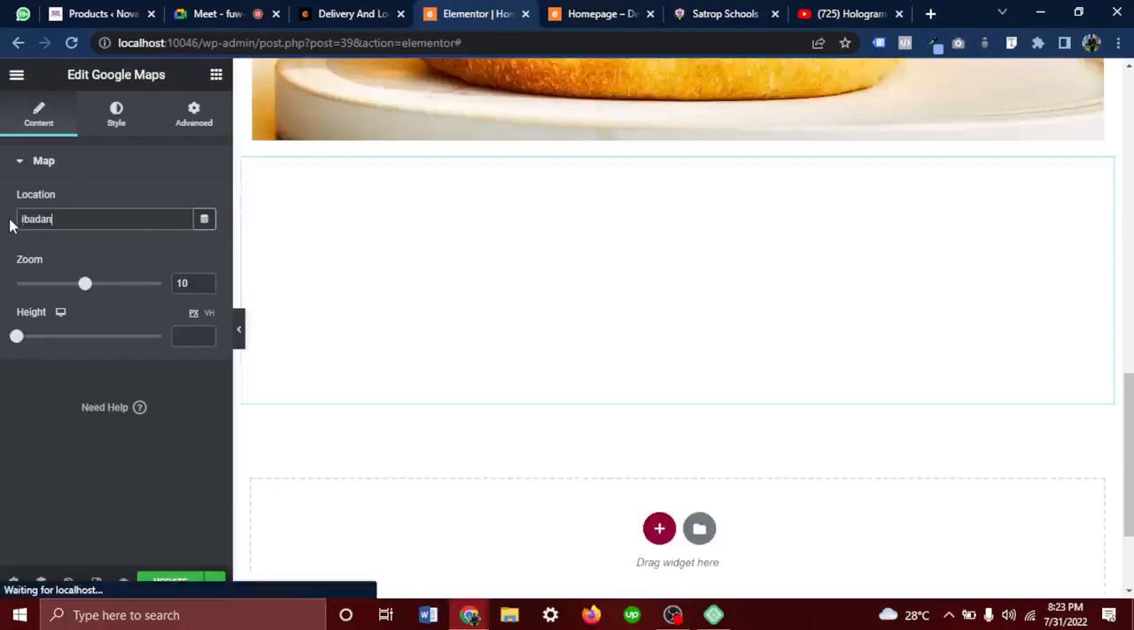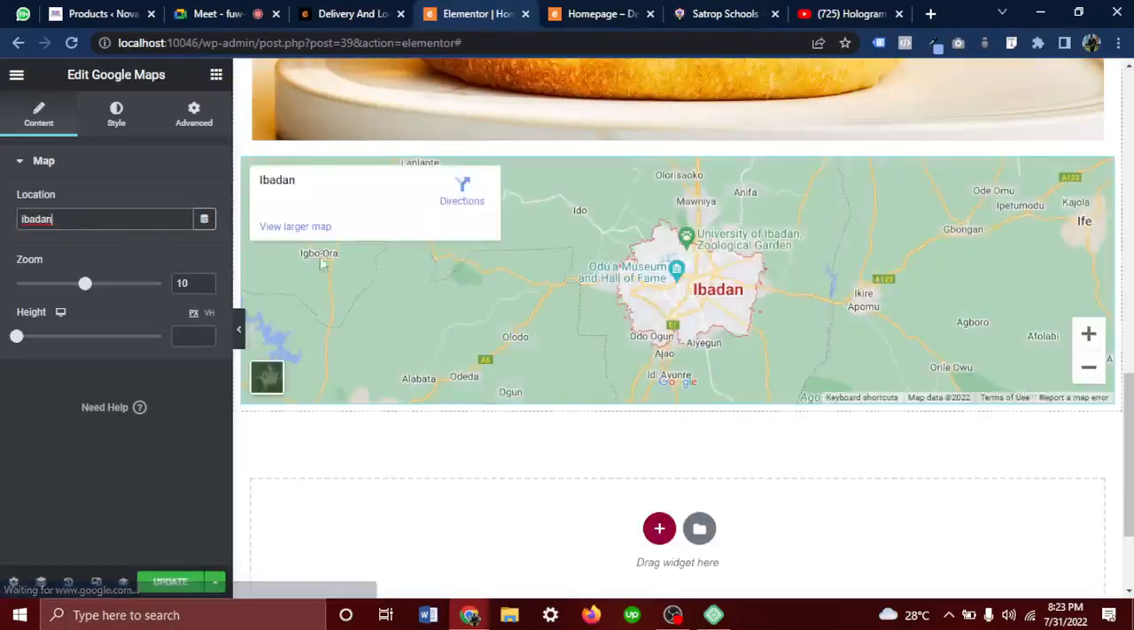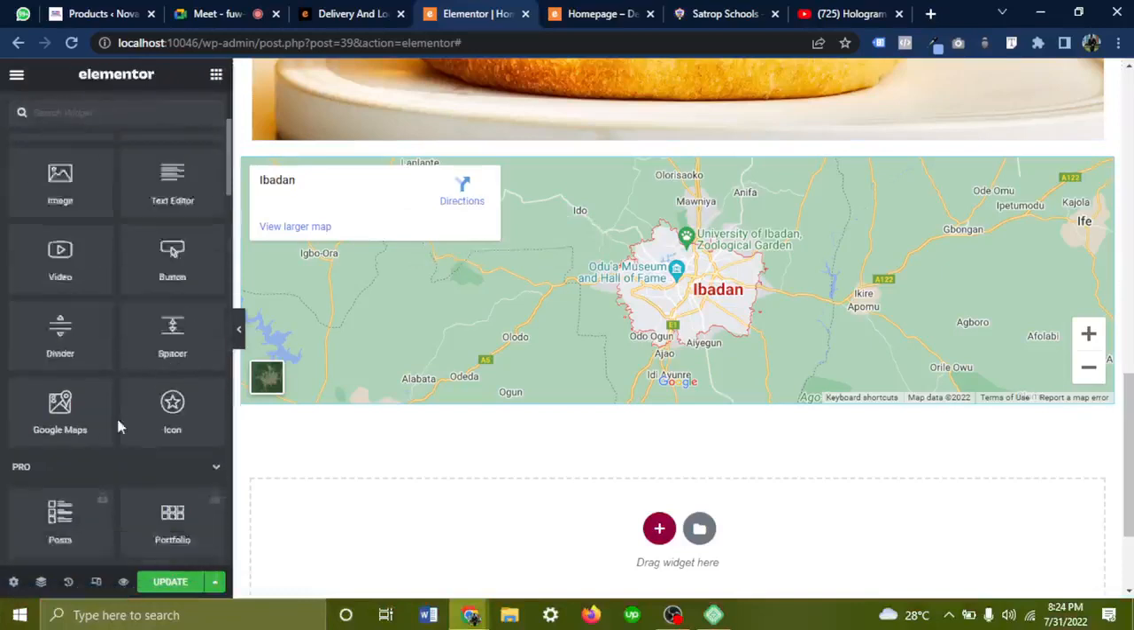Type Ibadan. It will show the map of Ibadan, or you can put an exact location here. It will put it for you on the map so that people can actually see, right? So that is very, very awesome. There are so many more widgets here that I can't even go through today.